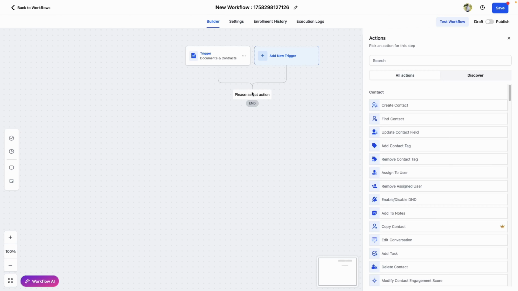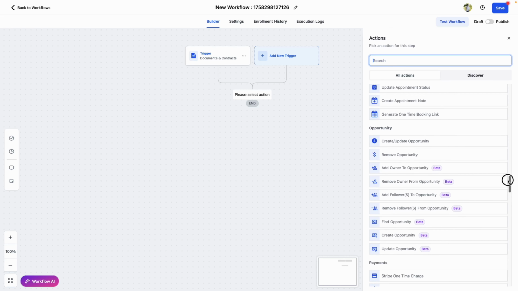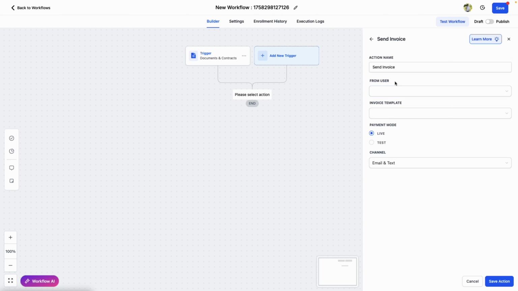Then we can add our action and use any of our payment related actions, which can be found under payments. We can use things like send invoice, stripe one-time charge, or send estimate. For this case, we can send our invoice and select our from user, invoice template, and our channel. This way, when someone signs our document, it will immediately invoice them accordingly. We can save and publish this workflow and we'll be good with this first scenario.